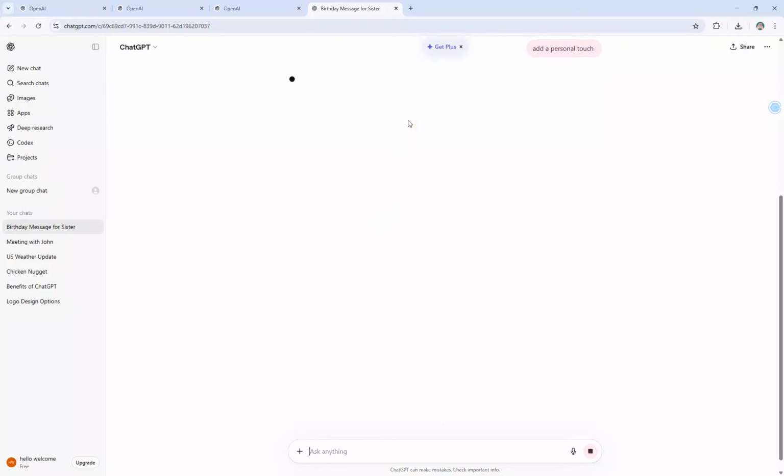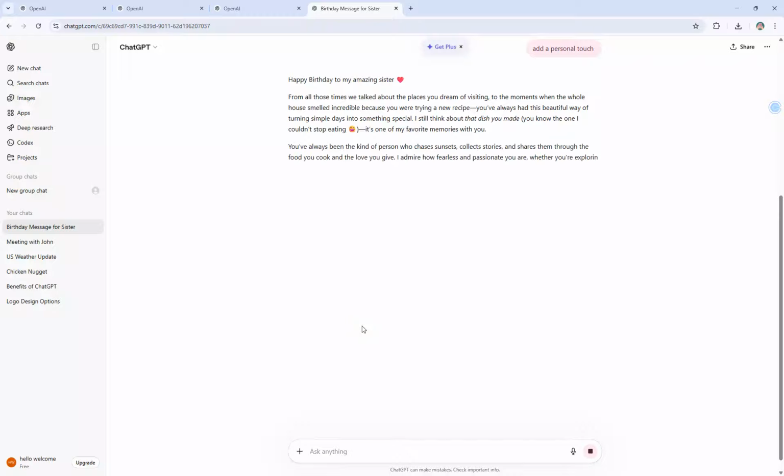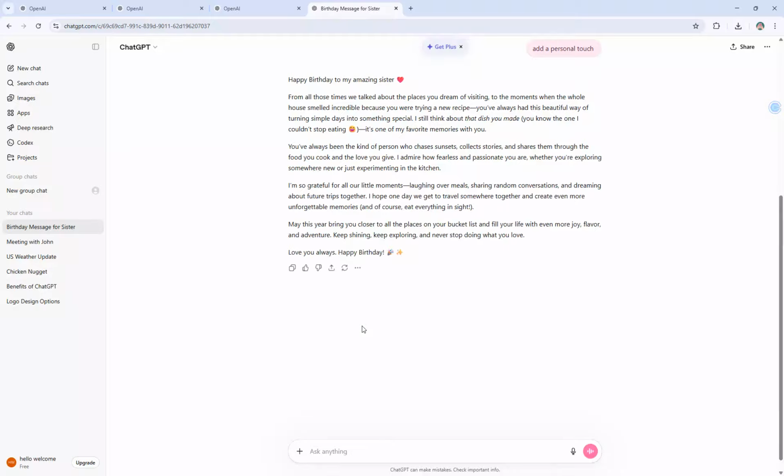If you want to refine the message, you can give additional instructions like make it more humorous or add a personal touch by mentioning our trip to Italy last year. This way you can tweak the message until it's perfect. Once you're satisfied, you can simply copy the text and paste it into an email, a card, or wherever you plan to share it. It's a great way to create something custom and thoughtful without spending hours brainstorming.